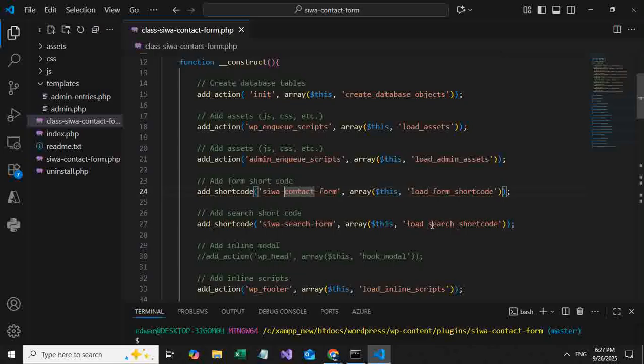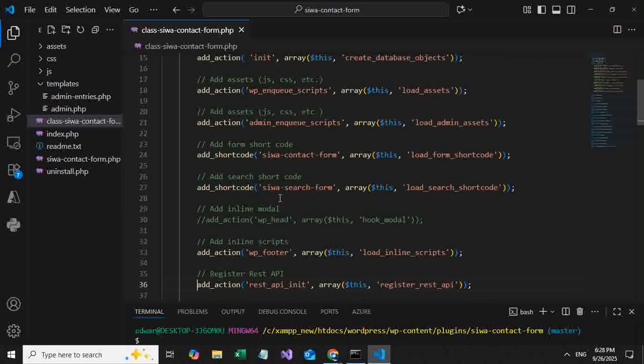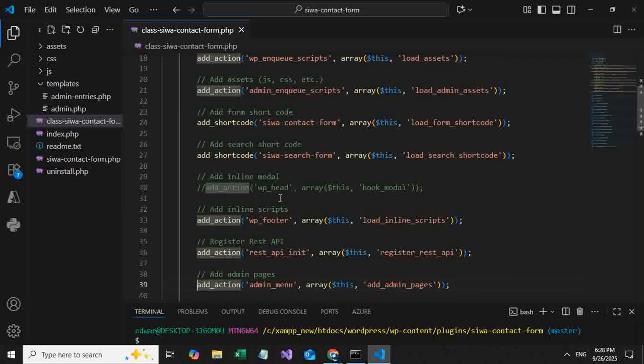So for the short code, add short code. So yeah, I'm trying to make sense of this. So my short code for the pages that are going to go. These are the short codes. I don't know if they're in here, but yeah, they're the kind that you see, all the short codes. Short codes, added inline modal.